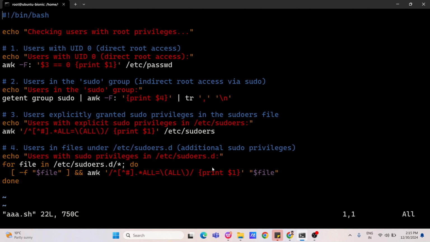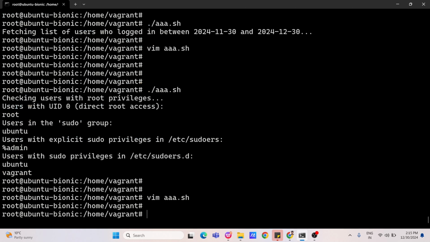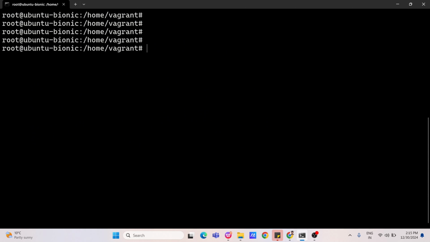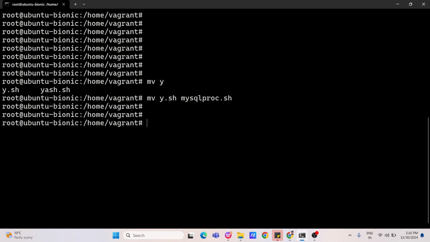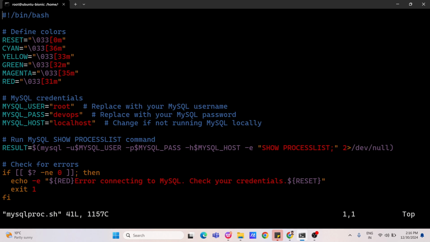So here I have a shell script. I'll show you the content of the shell script. We can name it DevOps tech, or maybe MySQL process proc.sh. Let us open this mysql_proc.sh. The first line of our shell script always begins with #! /bin/bash, which represents which type of shell we are going to use.